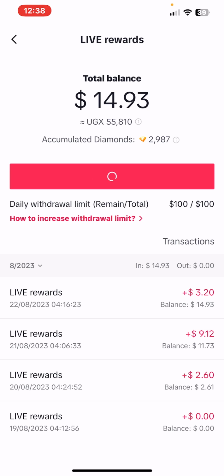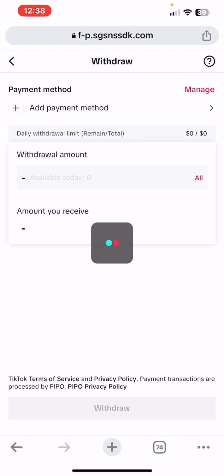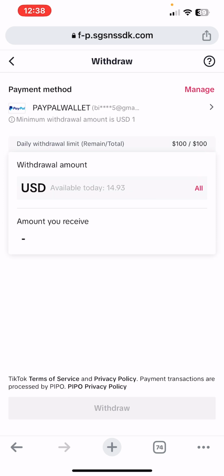When we click on withdraw, they will take you where you add a payment method and they are requesting you for a PayPal account. Since this account is already linked with a PayPal account, they won't enable me to add another PayPal account. But simply you are going to see that this account is already connected with a PayPal wallet that I use to cash out money from my TikTok account to PayPal. Later I withdraw using my bank account. It is a straightforward process and provides a secure way to access your TikTok earnings.